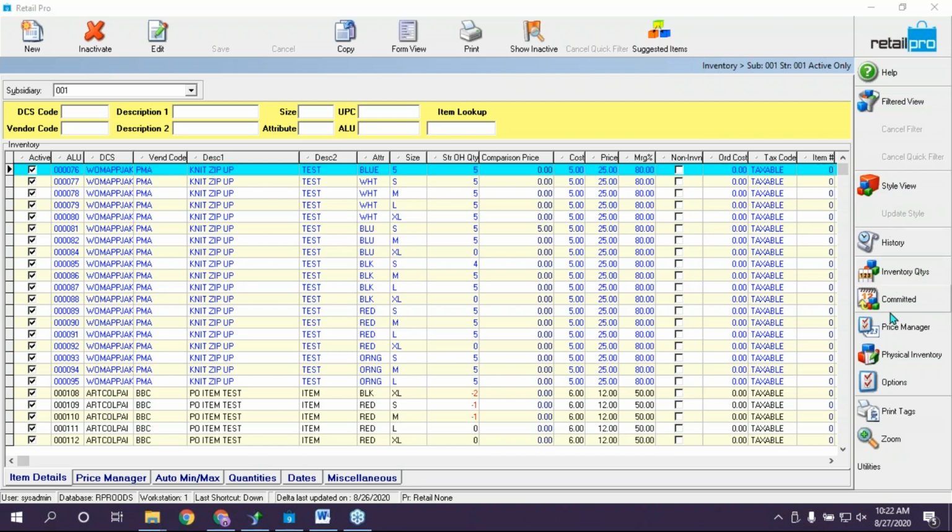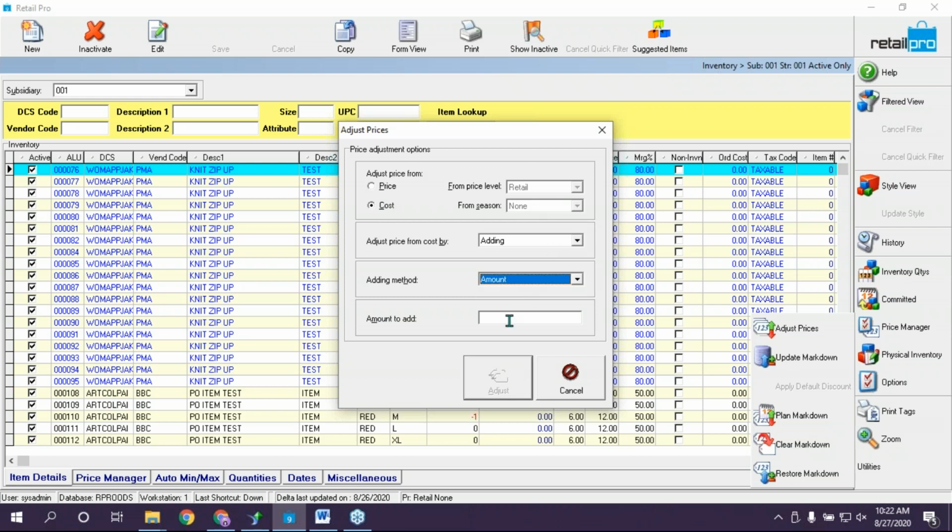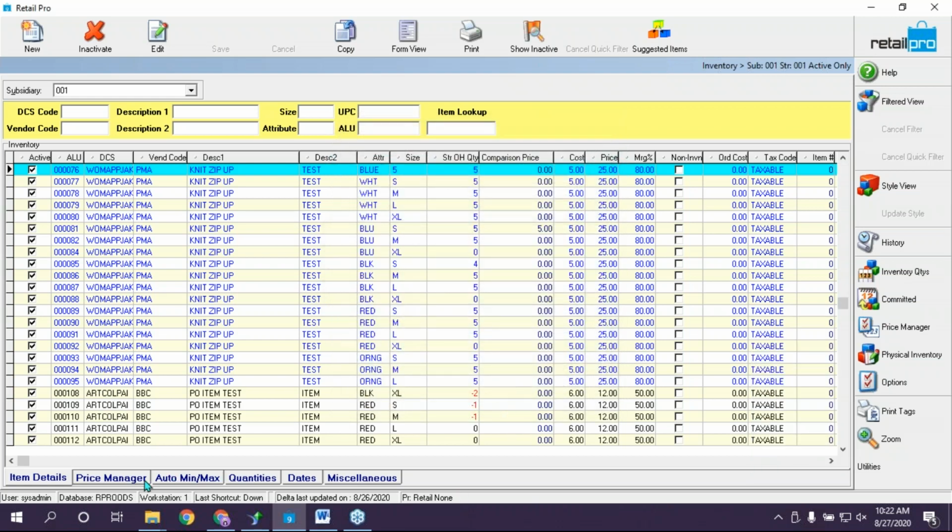So what I'm going to do is jump into my price manager for just a second. I'm going to adjust prices. So like I said, I just made these, so they don't have anything in them. But I'm going to adjust my retail price by subtracting, or let me see, my cost, and then adding an amount. So let's say wholesale is our cost plus 10. So there we go, percentage 10. So cost retail by adding 10%, and I'm going to hit adjust.